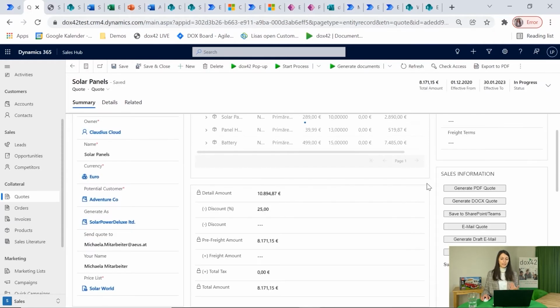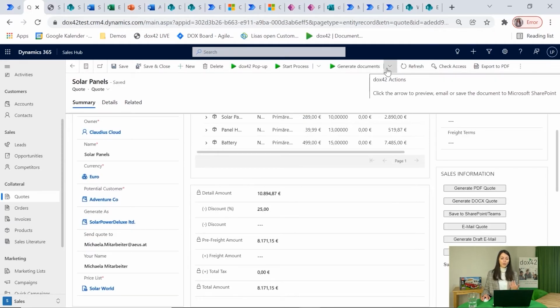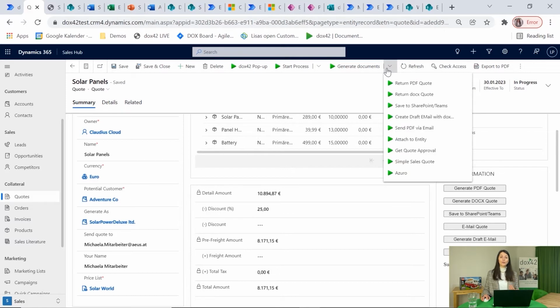So I could go back and use dox42 to generate the document and, for example, send it automatically by email. I could create a draft email. I could set up an approval workflow. I could store it to SharePoint and so on.